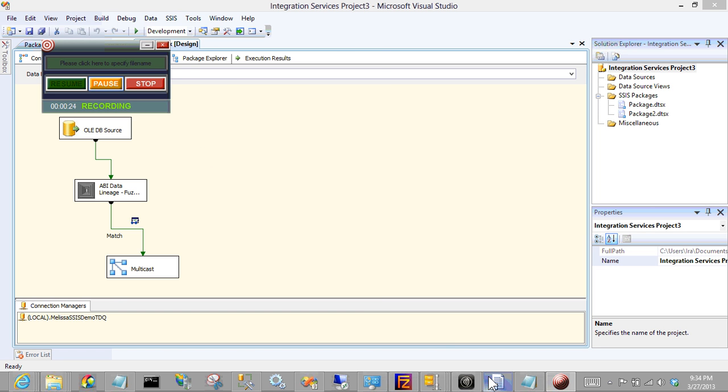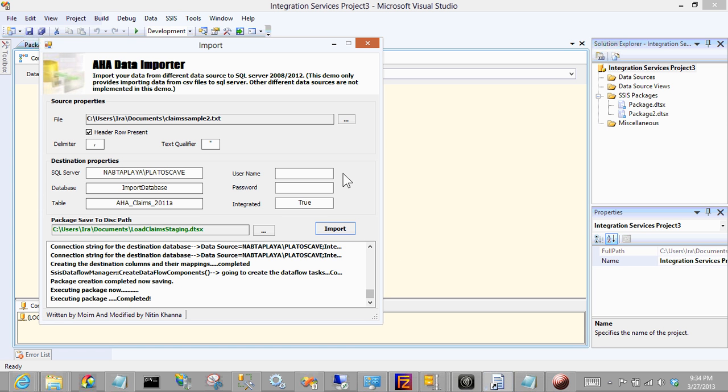If we take a quick look and open up the importer, it's a small desktop app with a very basic interface. The idea here is that if you have, in this case, comma-delimited files, we have a small sample here, claim sample.txt, we can select a few options. We can tell the tool that we've got a header row present, we're comma-delimited, we've got a text qualifier, and we can put this on our server, in this case my local server.